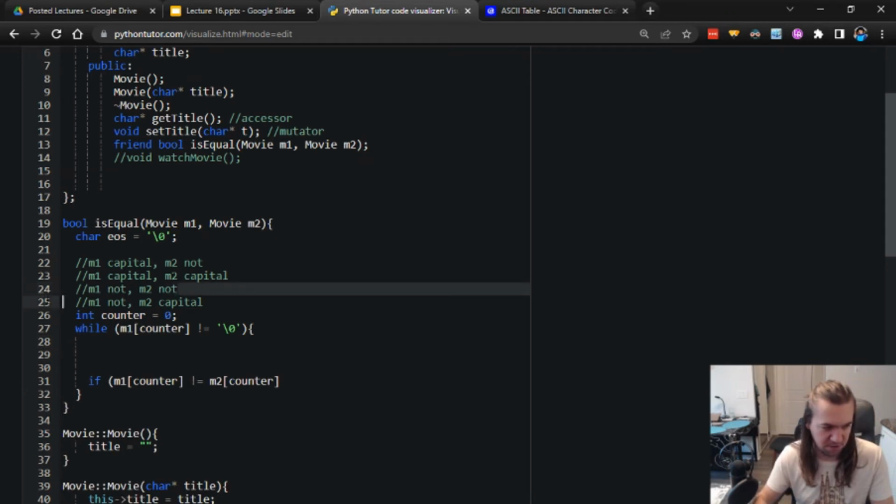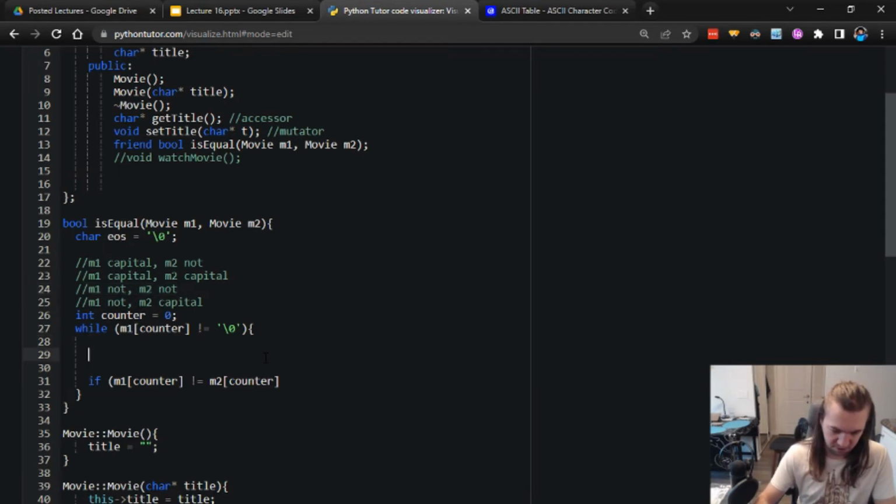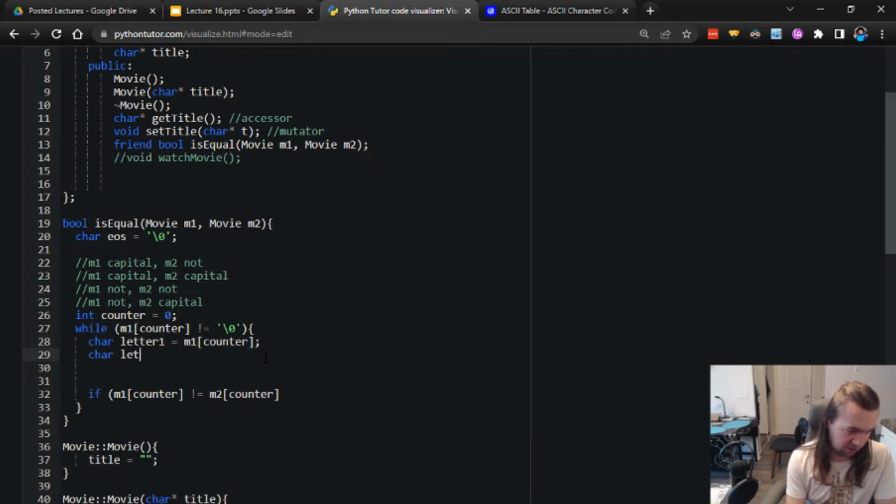We'll assume that this is sort of our default, that we're hoping they're not capital, and then we'll just compare them easily. But assuming that they are capital letters, here's what we're going to do. We want to compare two letters. So character letter 1 is going to be M1 counter. Character letter 2 is going to be M2 counter.